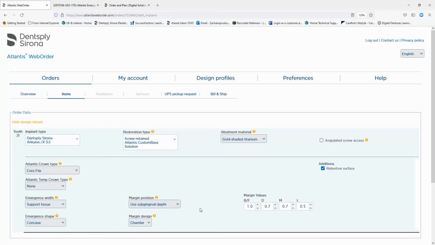If we use subgingival depth, these are the margin values that we will reduce the margin. So at this moment, by default, the buccal or facial region is 1 millimeter below tissue. Distal mesials are at 0.7 mils below tissue, and the lingual area is 0.5 mils below tissue.